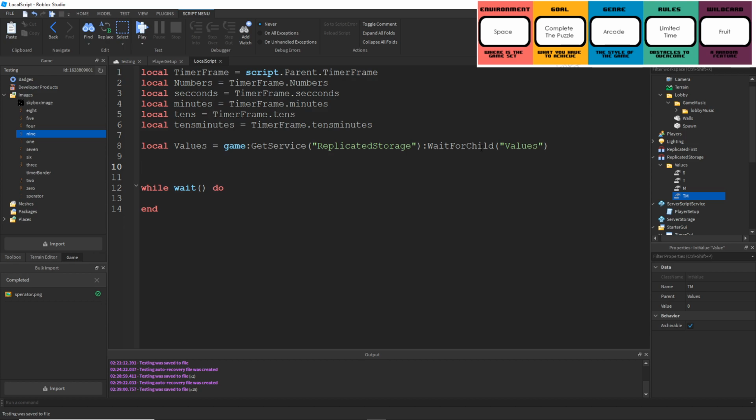So now we're going to say local s equals values.s, local t equals values.t, local m equals values.m, local tm equals values.tm. Okay.